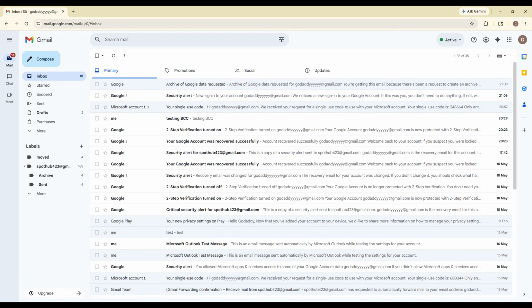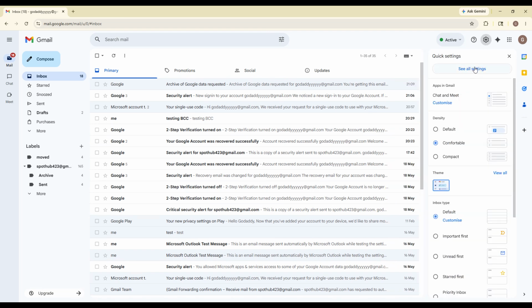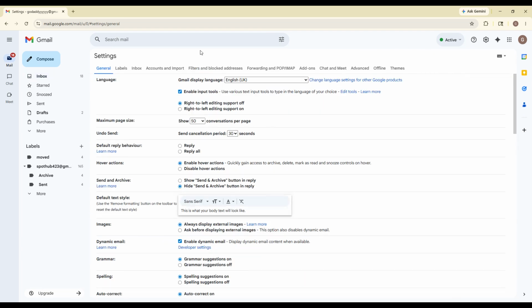First, open Gmail in your browser by going to mail.google.com and sign into the account where you want to block the emails. Once you're inside your inbox, look up at the top right corner and click the settings gear icon. From the menu, click See All Settings. This takes you into Gmail's full settings panel where you can control filters, blocked addresses, and a lot more.